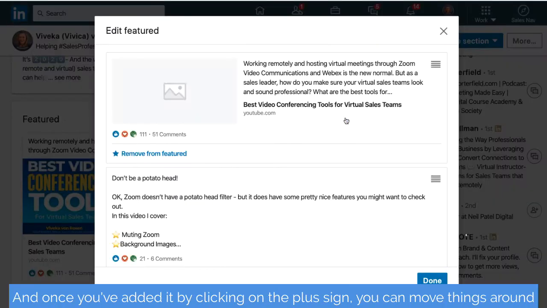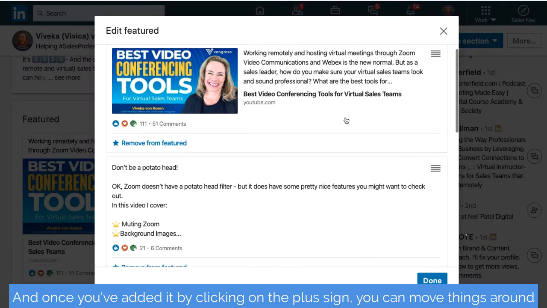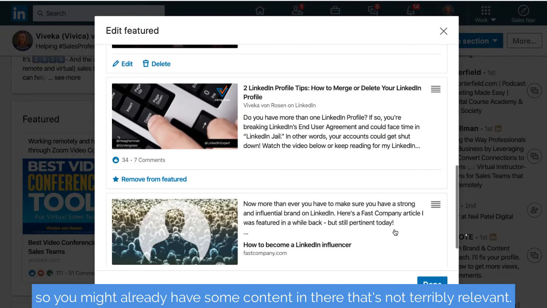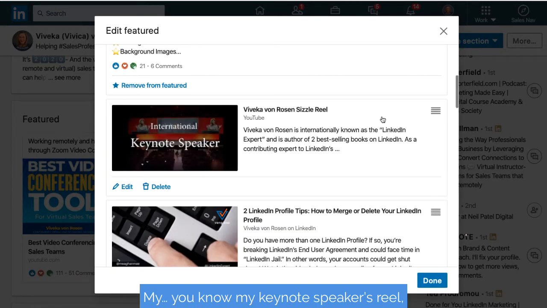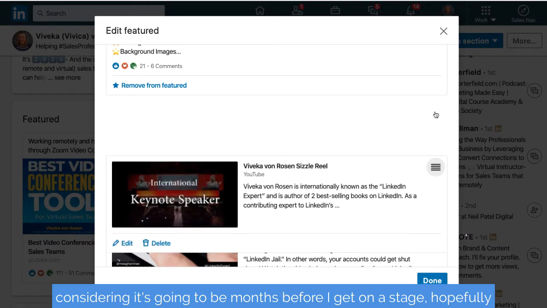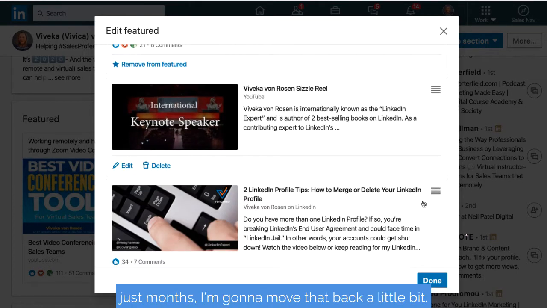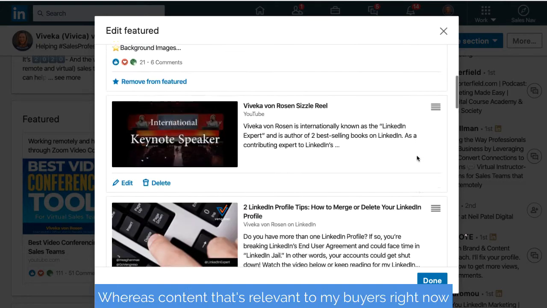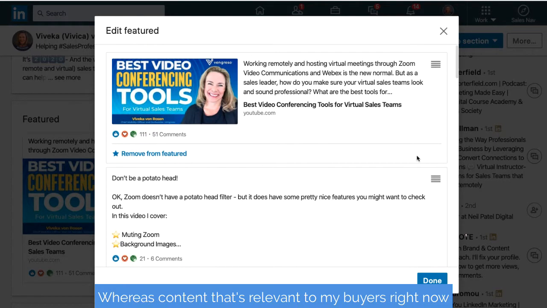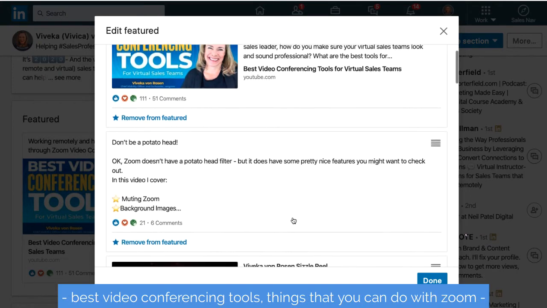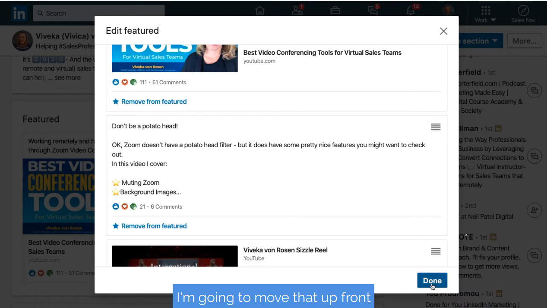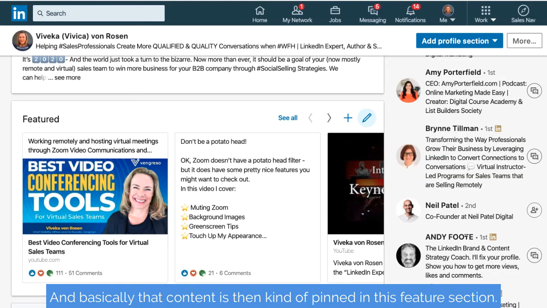And once you've added it by clicking on the plus sign, you can move things around. So you might already have some content in there that's not terribly relevant. My keynote speaker's reel, considering it's going to be months before I get on a stage, hopefully just months, I'm going to move that back a little bit. Whereas content that's relevant to my buyers right now, best video conferencing tools, things that you can do with Zoom, I'm going to move that up front and then just click on done. And basically that content is then kind of pinned in this featured section.